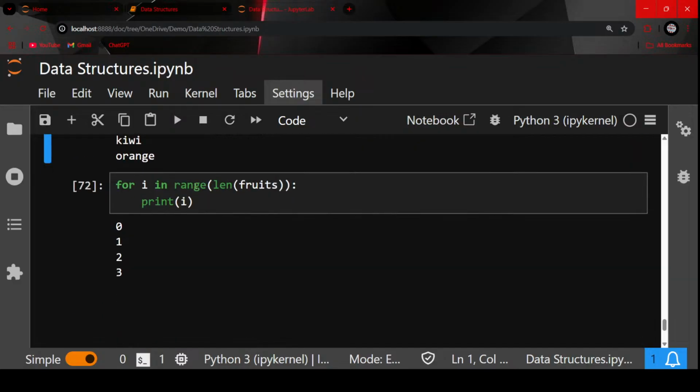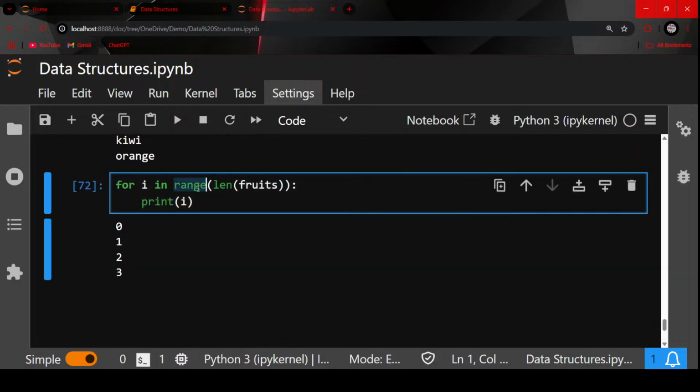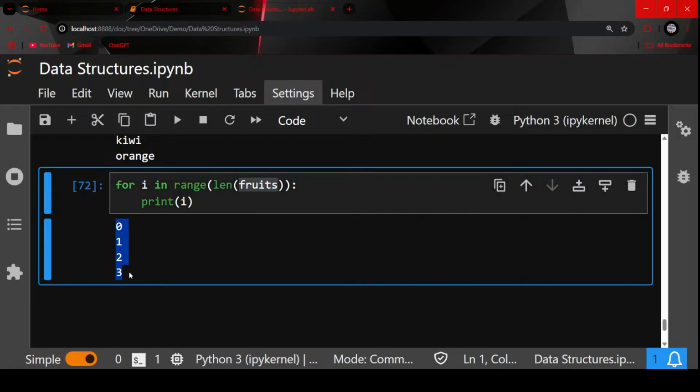Now how is it working? The range function is basically used to generate a sequence of numbers, and in this range function we are giving the length of fruits. We are not giving exactly the fruits, we are giving the length of fruits. The total length of fruits was 4, and the range function by default starts from 0. So 4 is exclusive in nature, so it will print till 3. In total there are 4 items, but the indexes go till 3 only, because the counting starts from 0. So 0, 1, 2, 3.